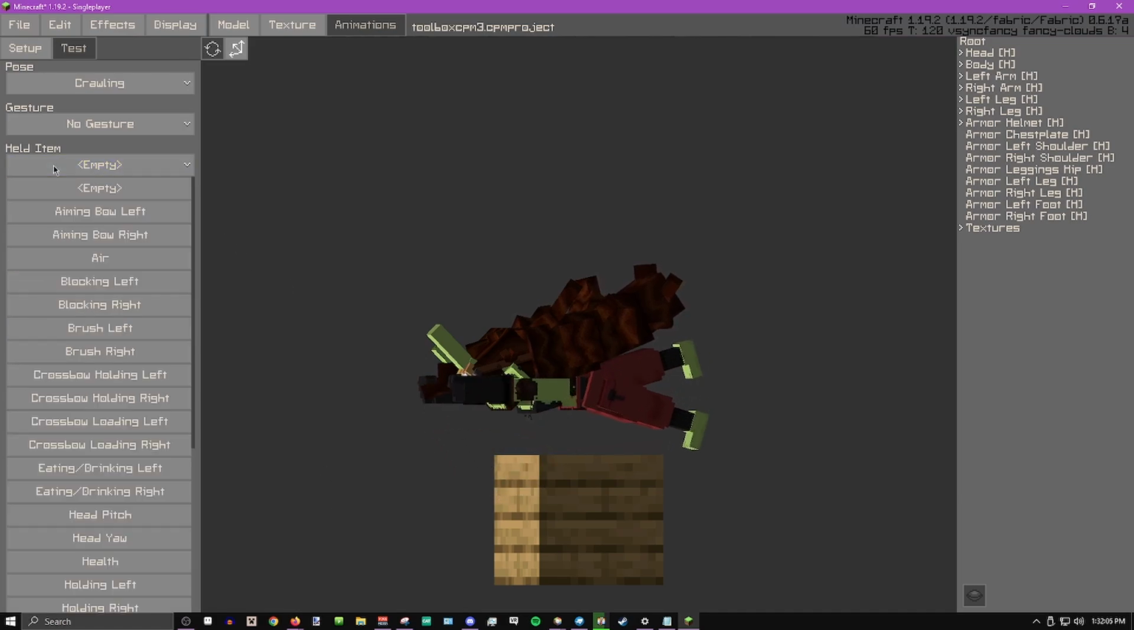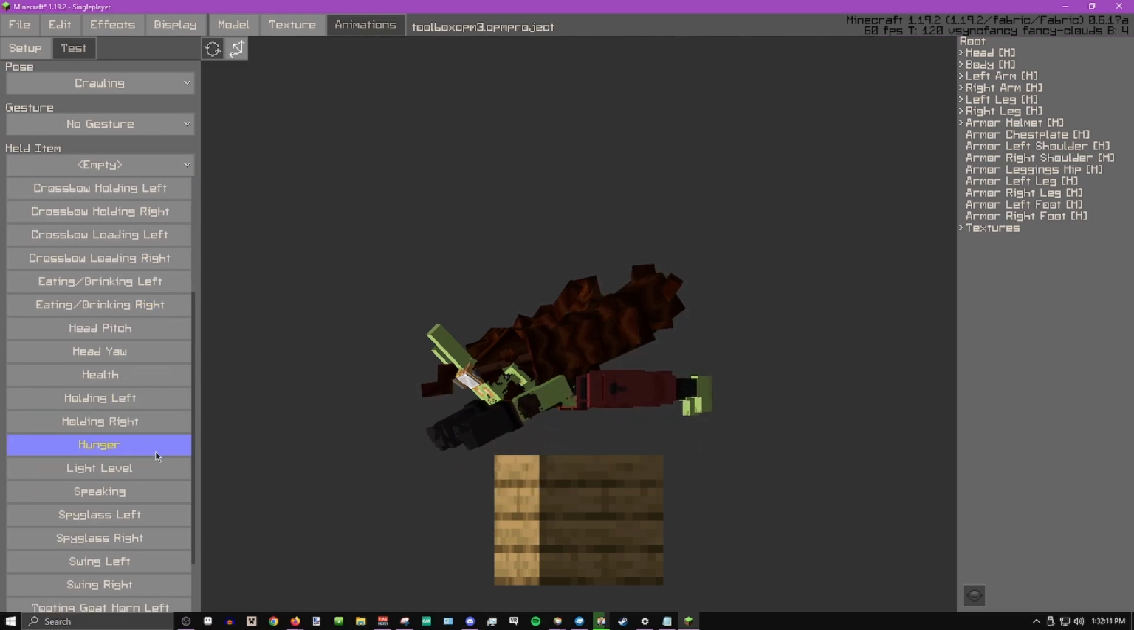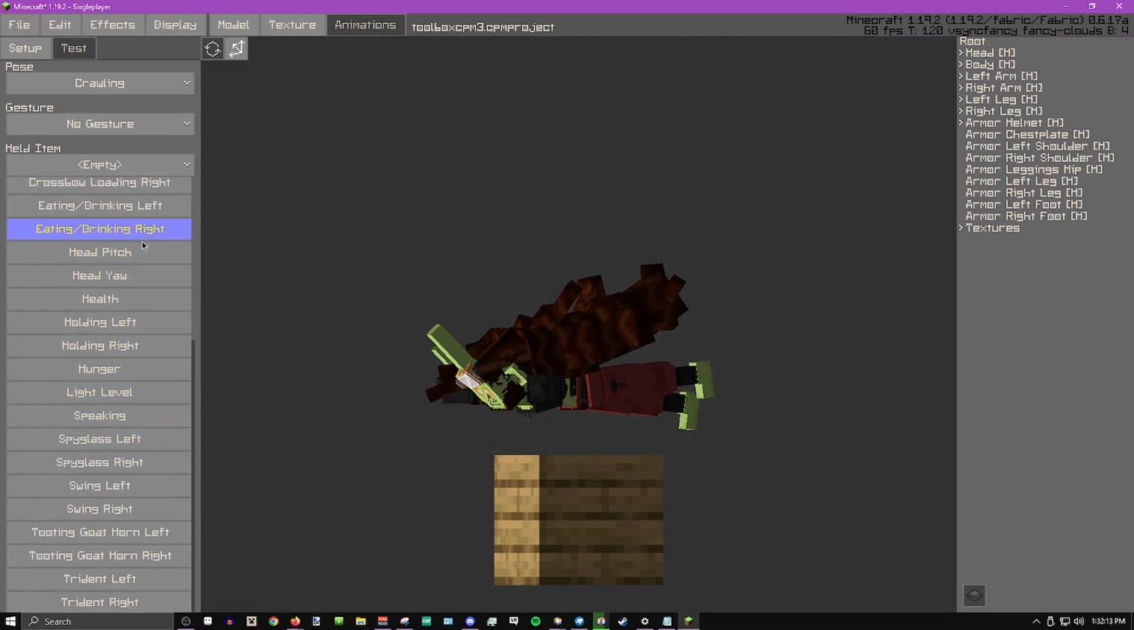Then there's held item, this is how you hold items. So, bow, blocking, archaeology brush, crossbow, eating, drinking, etc. And then some other ones that are under this category for some reason, such as head pitch and head yaw. This is health, so I imagine this depends on how much health you have. Hunger, depending on how much hunger you have. Light level, which is very interesting. Speaking is for if you have a voice chat mod enabled, which I never have, but you could certainly implement a talking animation.